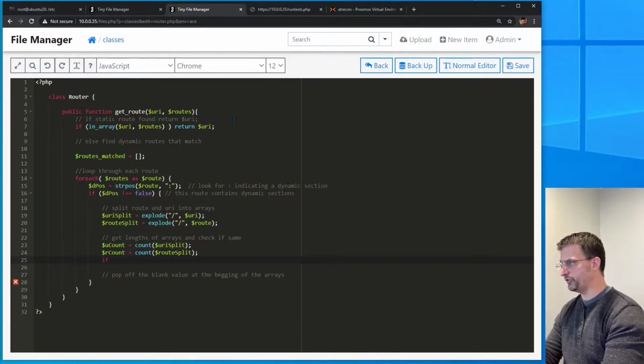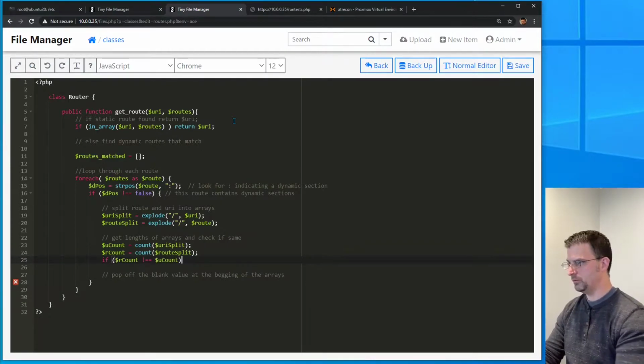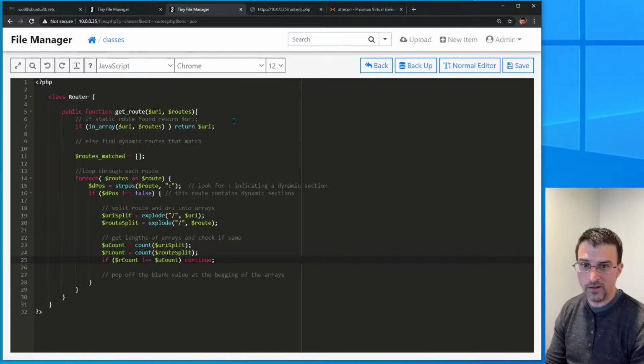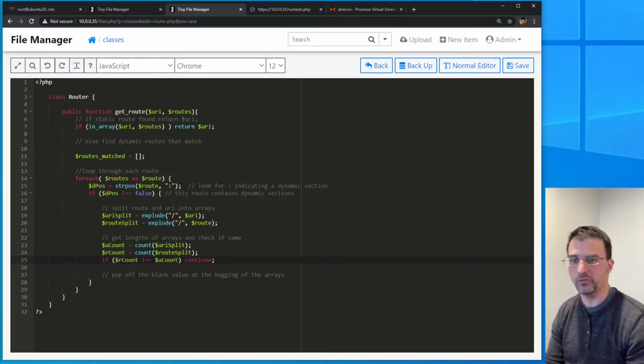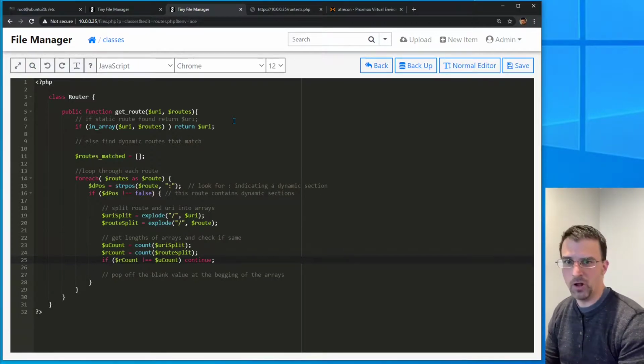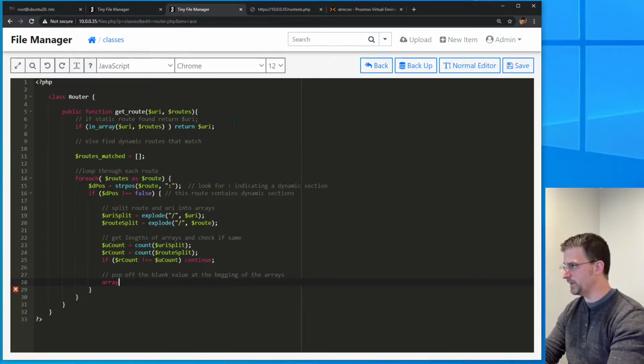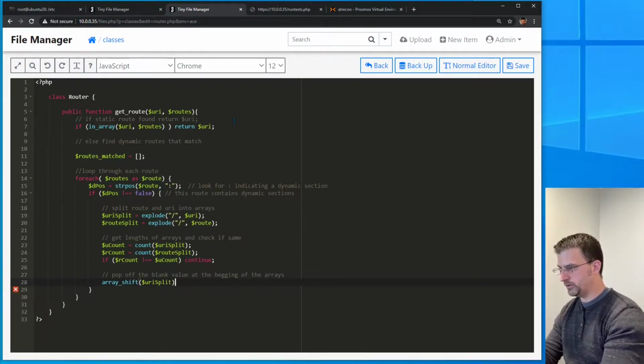And real simple, we'll just check right now if our count does not equal your count, well, then we're going to continue. Continuing on. We don't need to do any more logic on that because those routes don't even have the same amount of arguments or the same amount of path sections. So we'll save ourselves a small amount of compute power, a little bit of efficiency. And then we're going to pop those beginning pieces off, array shift, $URI split. We'll do a little copy action to help us with some speed.